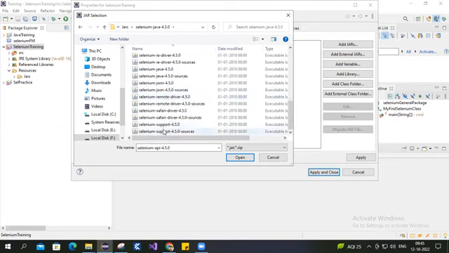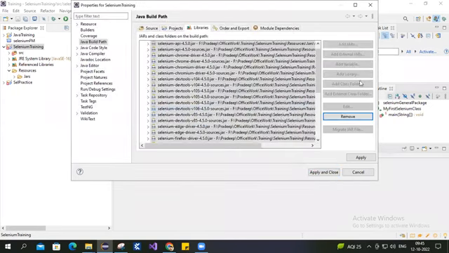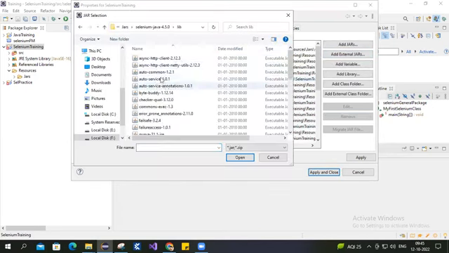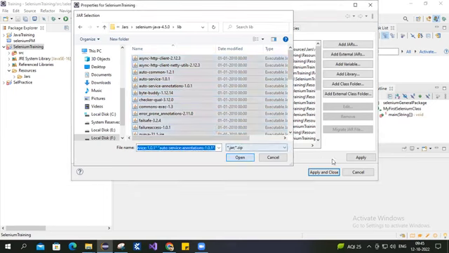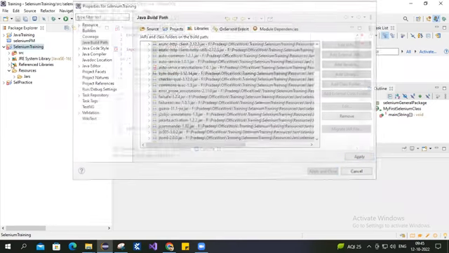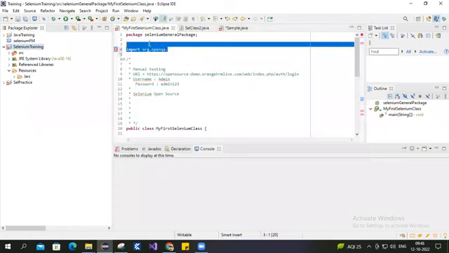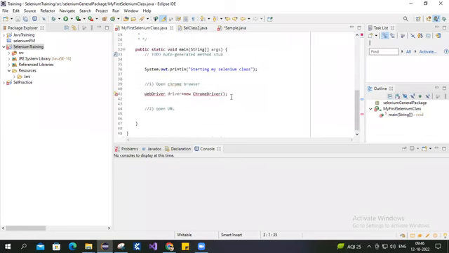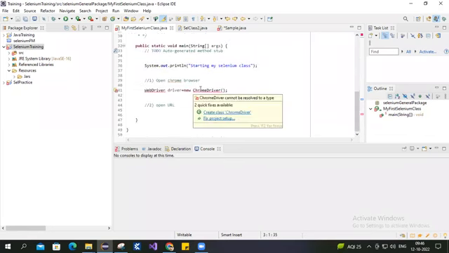See, we have all these jar files open, and we have other files. Add it, apply, apply and close. So, it fixes the Chrome driver cannot resolve to a type.